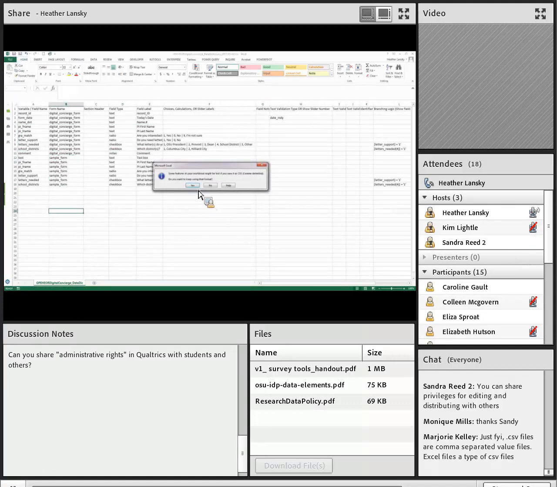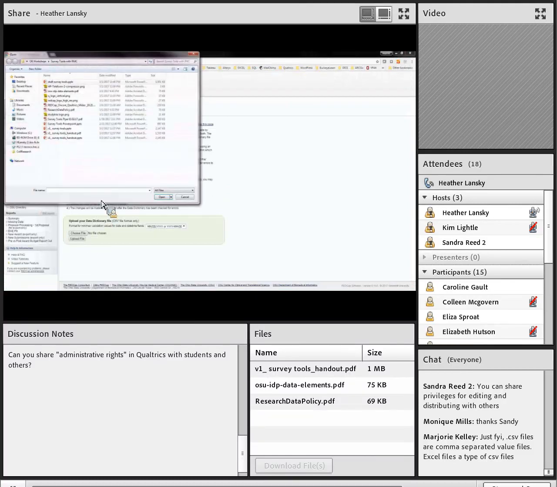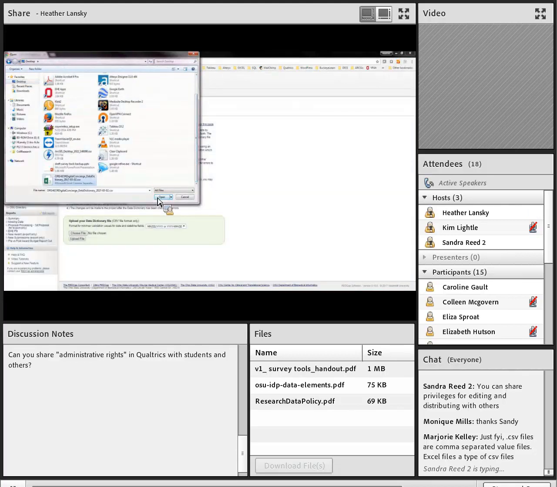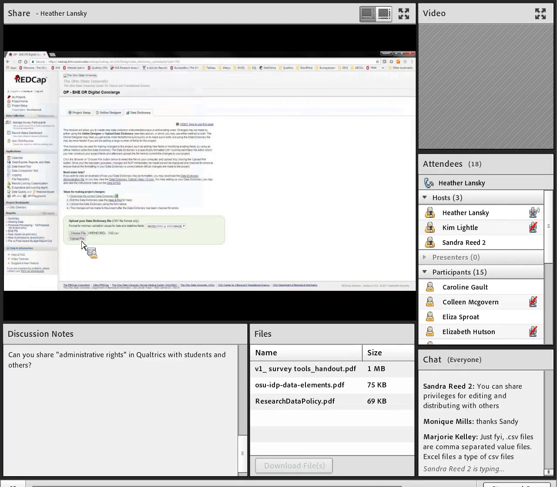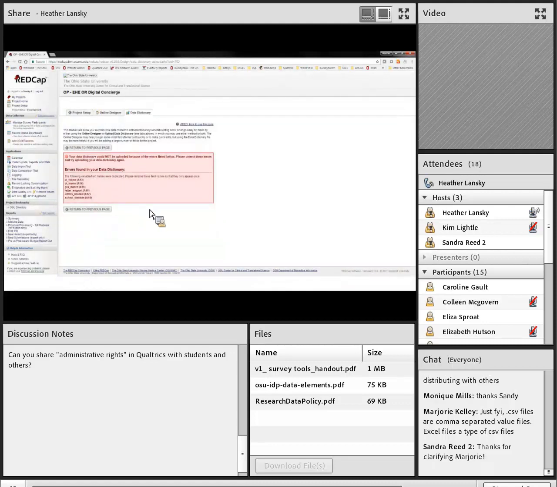And I don't know that I have crossed all my T's and dotted all my I's when I'm doing this, so this may not work. But then you just find that same file that you used, upload it. Yeah, it's telling me errors. Oh, because the variable names were duplicated. But in theory, that's how you would do it.